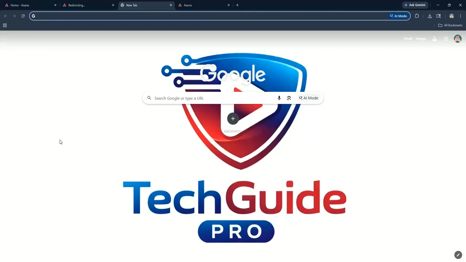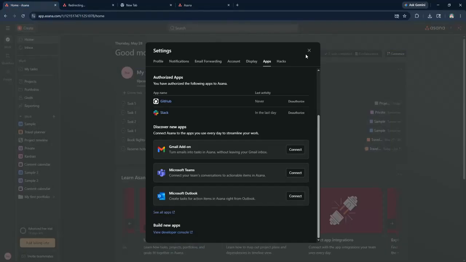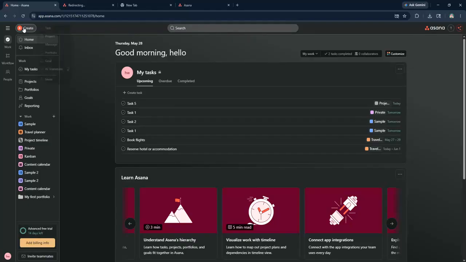First, go to the Asana website and log in with your account credentials. Once you're in, you'll see your main dashboard. To start practicing, you need to create a project. Click on the plus icon labeled New Project at the top of the screen.